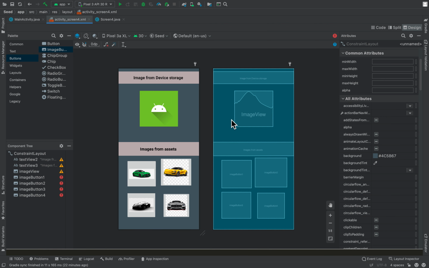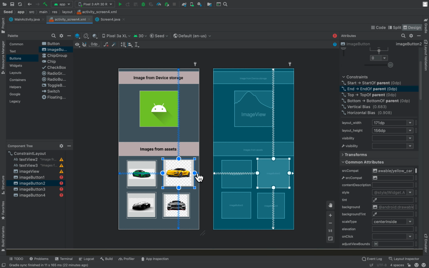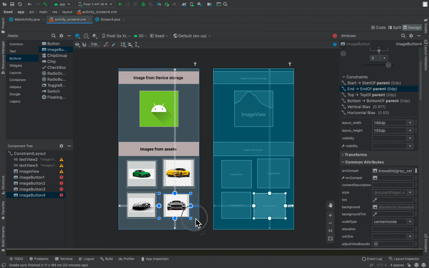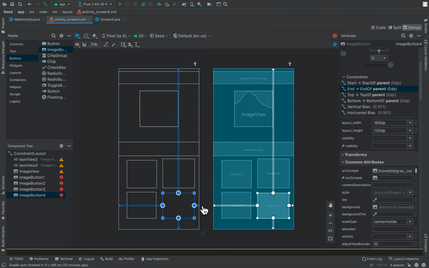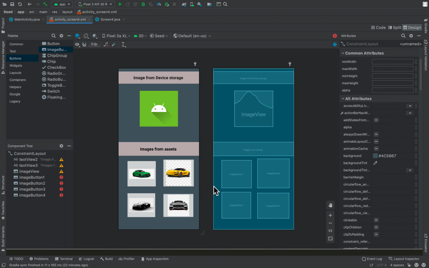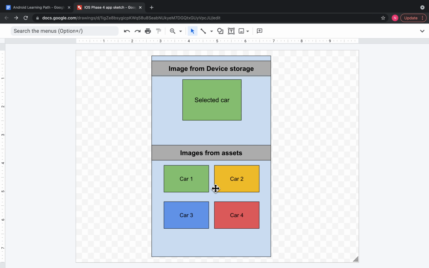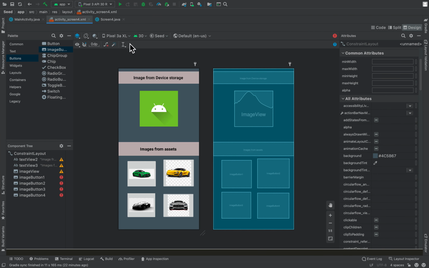Okay, so the app design is ready. The only thing remaining now is to work on the actual code of the app. Remember, the goal is that when this button is clicked, it saves the car image to storage, and then displays the same image up here. The next time the app loads, it shows the last image that was saved. All right, so let's dive into code.